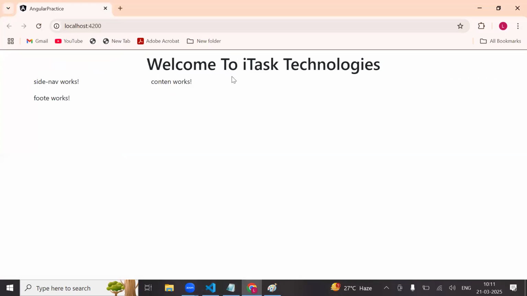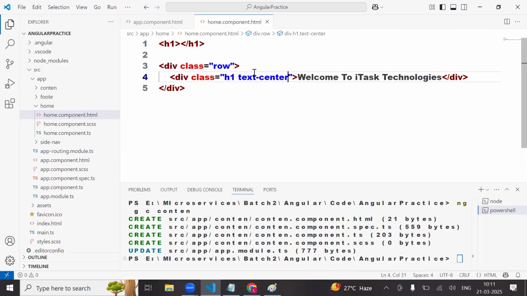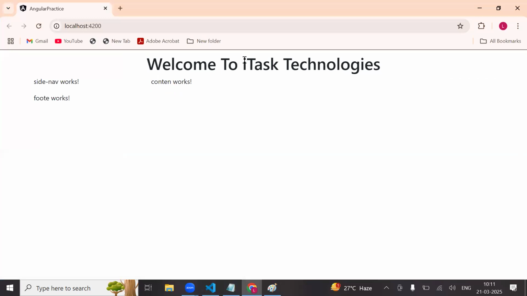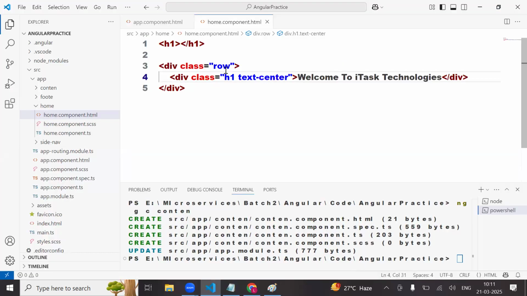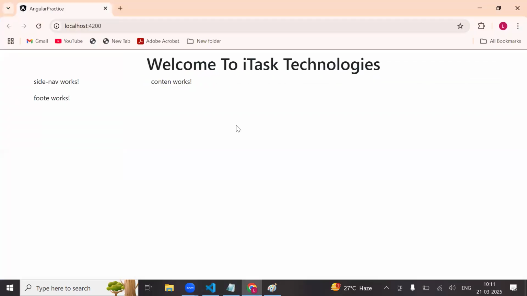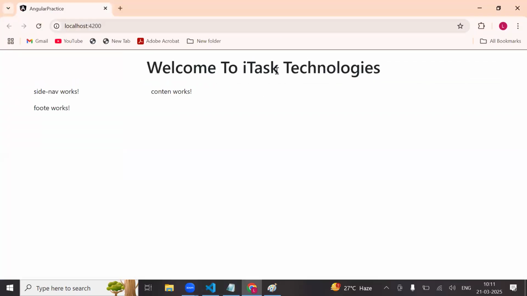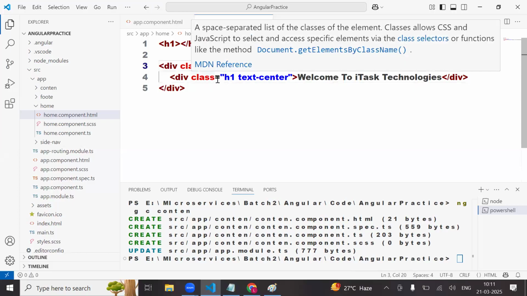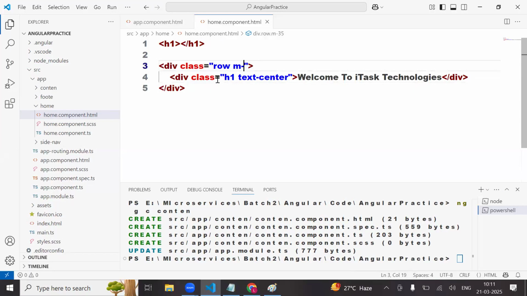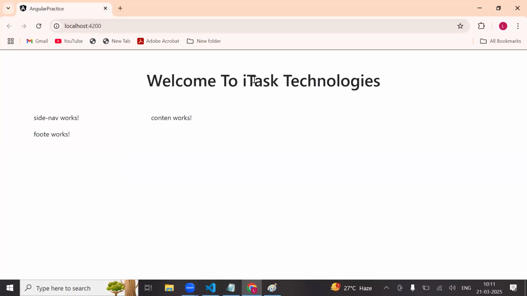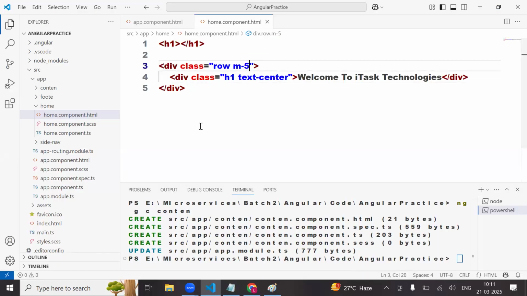You got it? You got it or not? Yes, sir. Now you see there is no space between these two. So what I'm going to do here, m-3. There is a space. You listen here. m-5. You are seeing a margin or not? Yes, sir. So I'm making 3 margin.